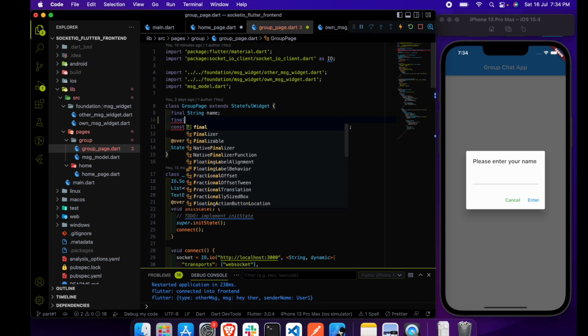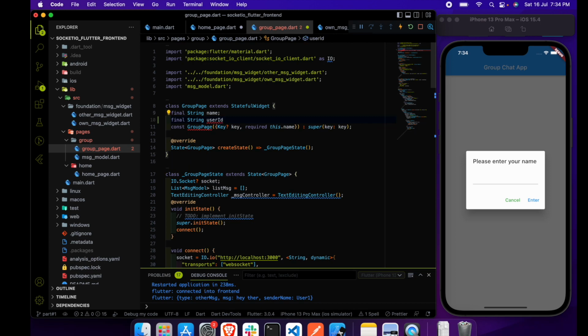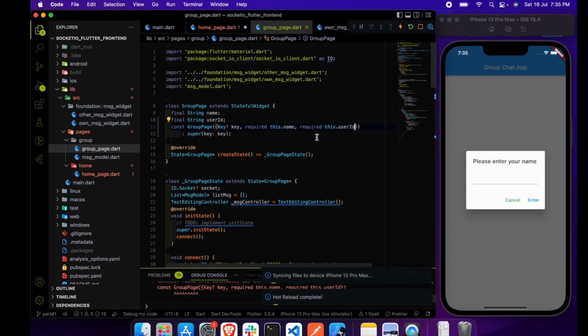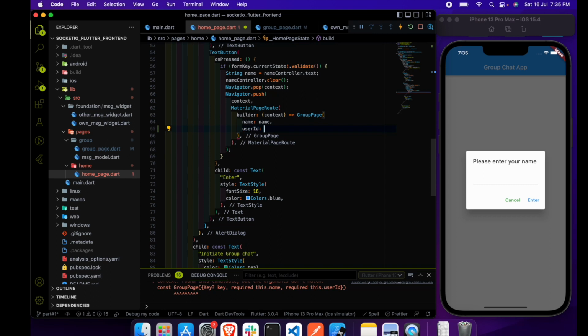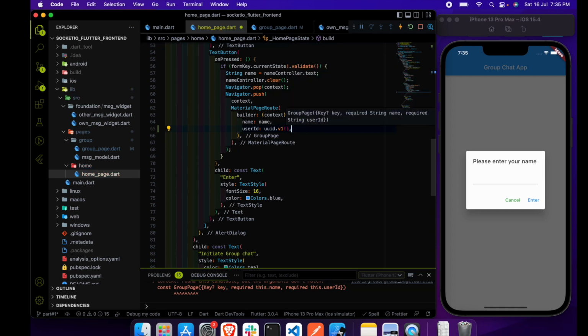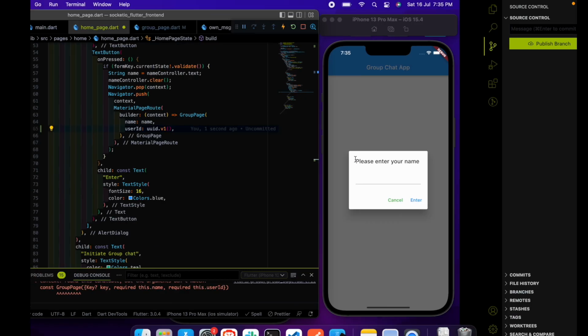So let's add a final String userId. It is also going to be required: this.userId. If I hit save, I will get an error because we need to send the user ID. And what will be the user ID? The UUID which we created, dot v1. Okay, so it is going to generate a unique user ID for us. Here you can see it will generate a user ID like this, so it is going to be unique.